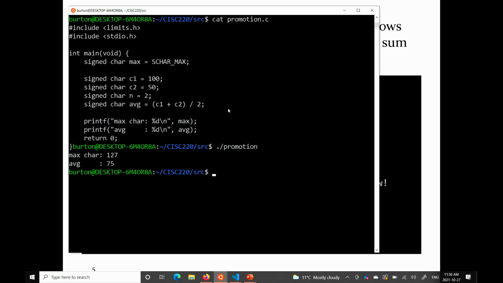So here's a computation where the intermediate result, c1 plus c2, overflows the range, but the final result fits in the range. If C performs this in signed char, you're going to get overflow, and then the answer is going to be wrong. But because of promotion, c1 gets converted to int, c2 gets converted to int, the 2, oh wait, that should be n, sorry, but it doesn't matter. The 2 gets converted to an int. Everything happens in int arithmetic, and then the result gets converted back down. So this actually works. You actually get the correct average value of 75.